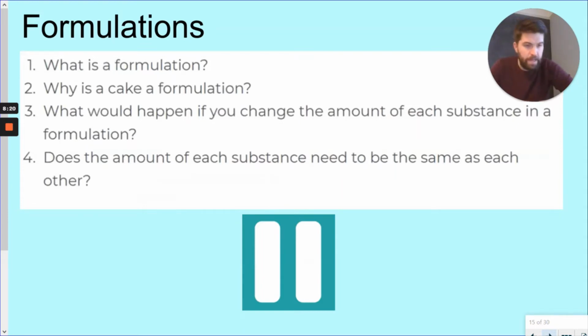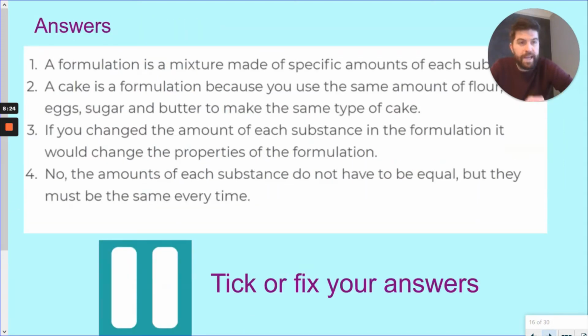Right, let's have a little look at your answers then. And I'd like you to tick or fix. So have a look at your answer, and if it's correct, give it a nice little tick. If there's something you want to change, if you've got a purple pen, it'd be great if you could change it in your purple pen. If you don't, you can just carry on in your normal pen.